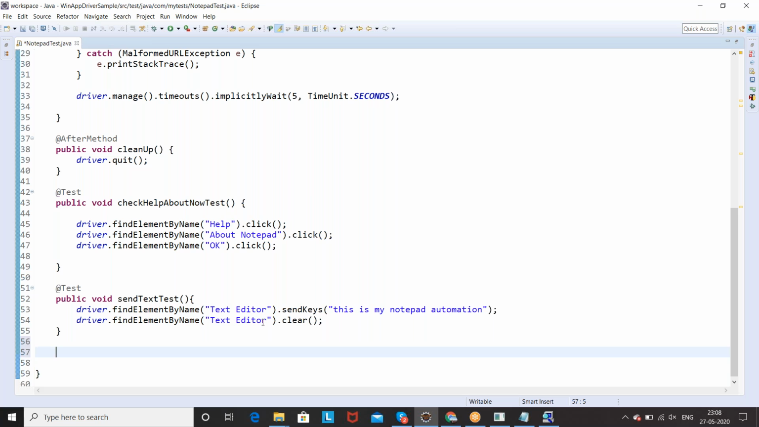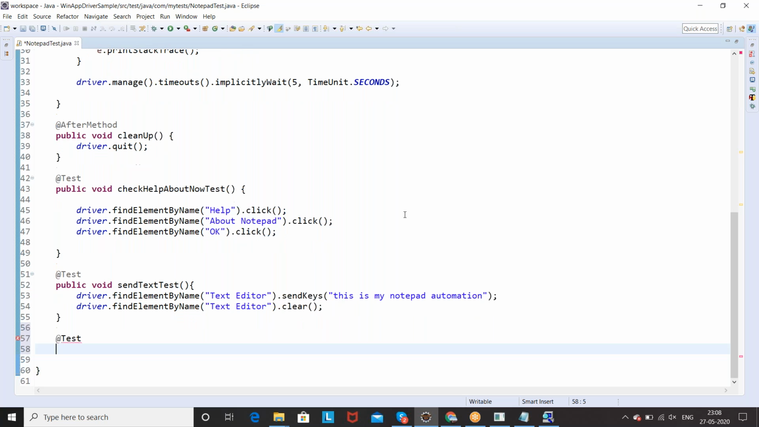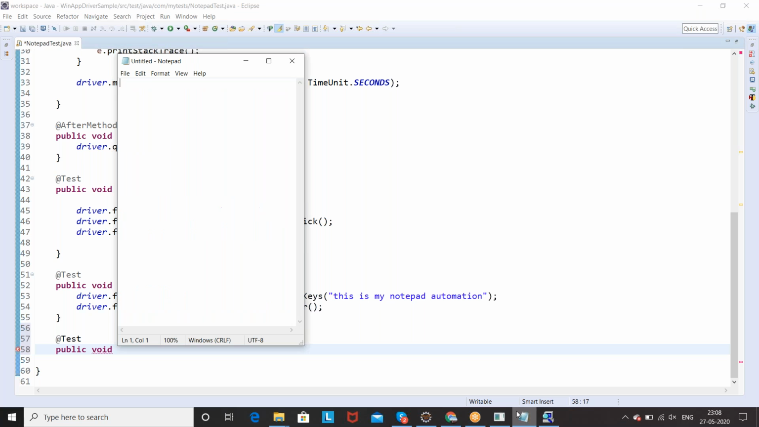Okay, now I'll write one more test. I simply say, okay, public void. Now the next use case I want to pick is, let's see, I want to click on edit, and I want to click on time and date over here. Can you see that? Click on edit, and after that you have to click on time and date. So the moment you click on time and date, automatically the date is coming over here. This is what I want.